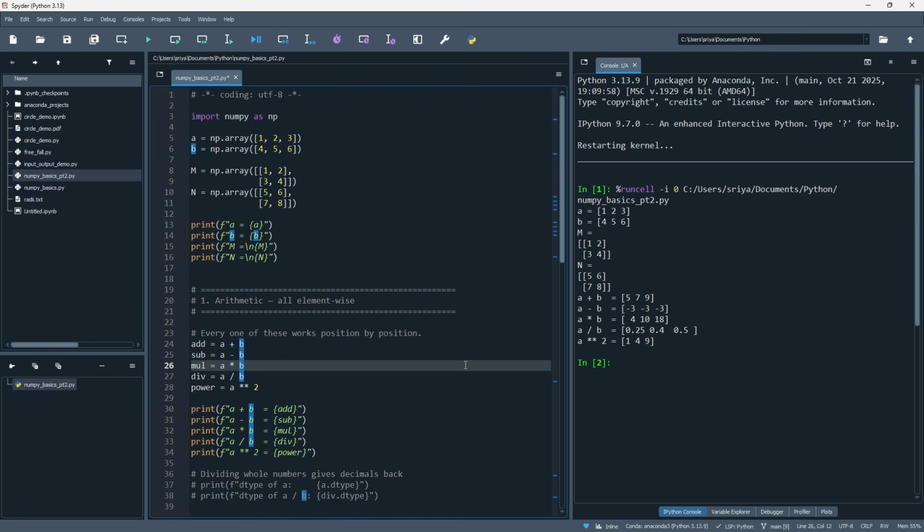Two things to note about the result. It's a new array. A and B are untouched by this, and it has the same shape as the arrays that went in. The second point is why shape matters so much here. For this to work, the two arrays have to have compatible shapes. Try adding a 3-element array to a 2-element one, and you'll get a value error telling you the shapes don't line up.